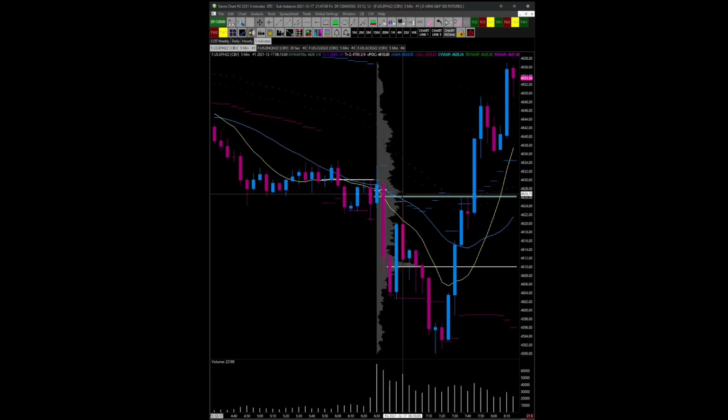As it rejected here, I got short, and I put my stop right up here above the highs. I got in right here, and so my stop was 2.5 points, and then my profit taker was down here, and so I took 4.5 points, and that's it. It was just a nice scalp. Wish I would have taken more, but for me that was really good edge.